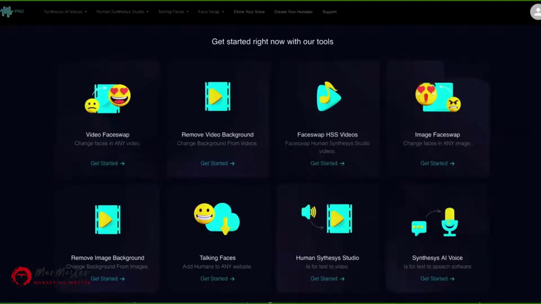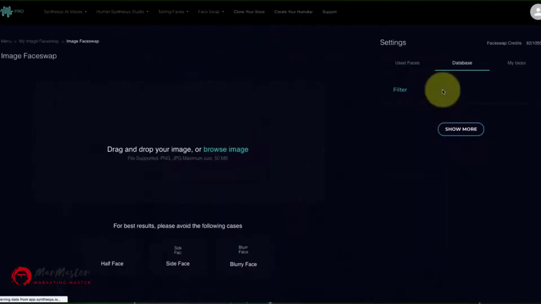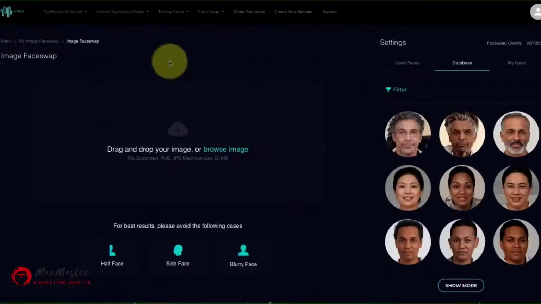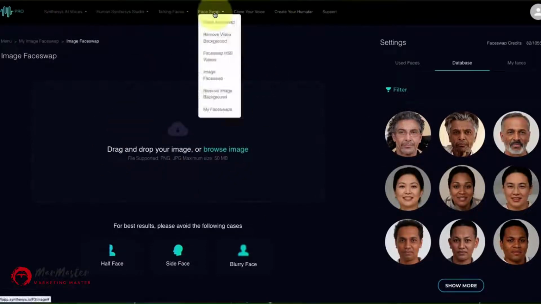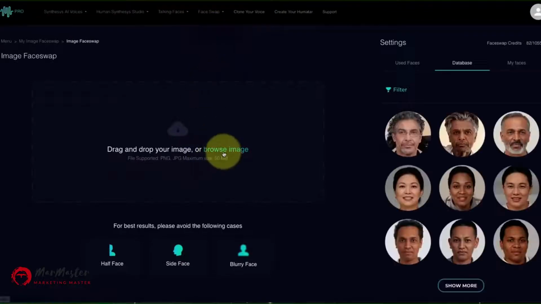So the first thing I'm going to tackle is an image face swap. That would be over here on the right when I log in. Basically you get thrown into the image face swap area. On the left-hand side is where you drag and drop or browse to find your original image. Another way to get to this area is from the drop-down menus on the top of the screen. This would be the face swap tab, and then you go down to image face swap. So we're in the same exact spot.